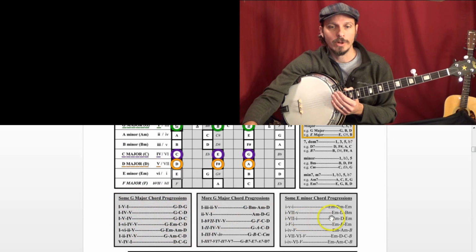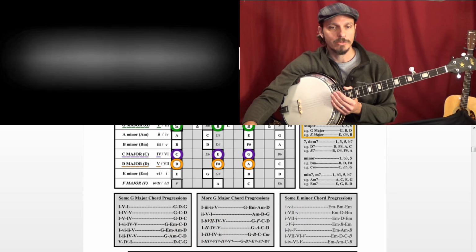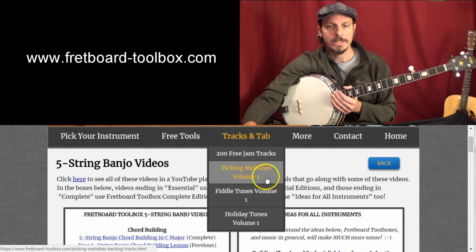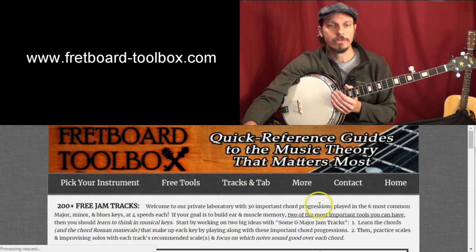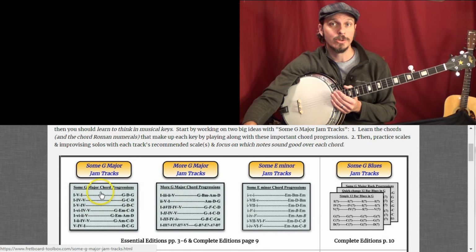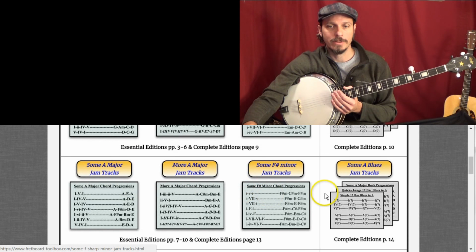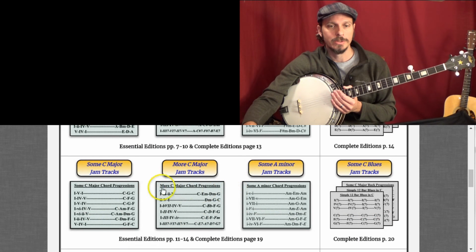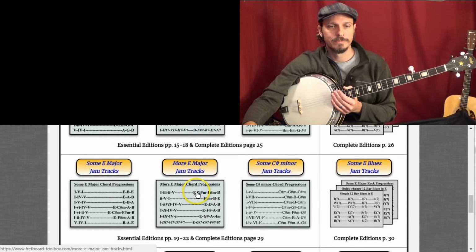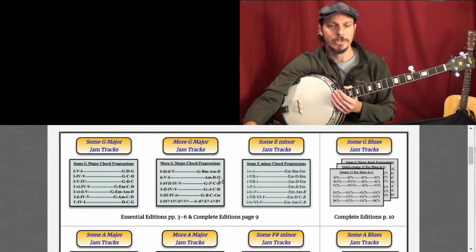And if you want to play through these chord progressions, you can go to the Fretboard Toolbox website, go to Tracks and Tab, and click on 200 free jam tracks. And then you can listen to me playing through those chord progressions on guitar, and you can back me up or make solos, improvise for the keys of G, E minor, and G blues. Same thing for A, F sharp minor, A blues, C, D, E, and F, and it tells you which essential or complete fretboard toolbox pages to use with them.